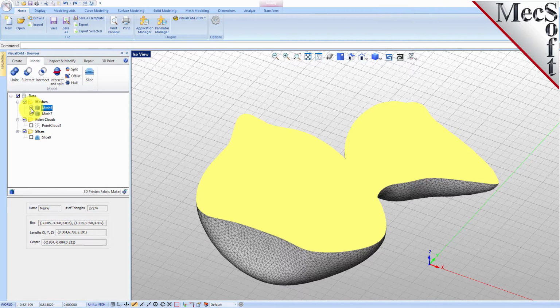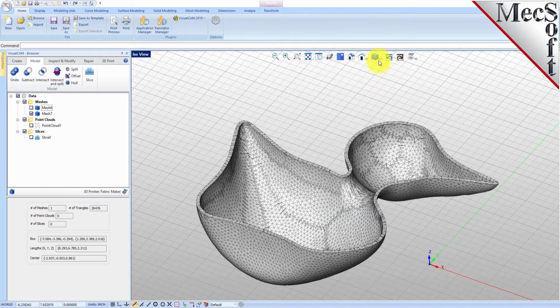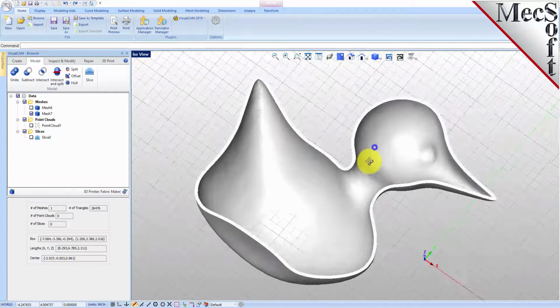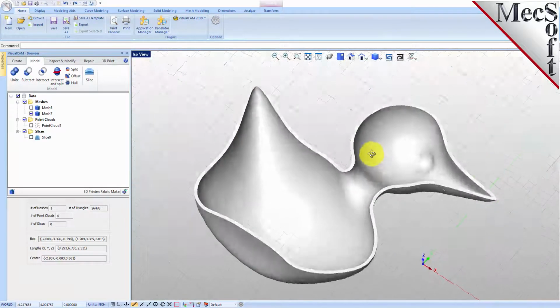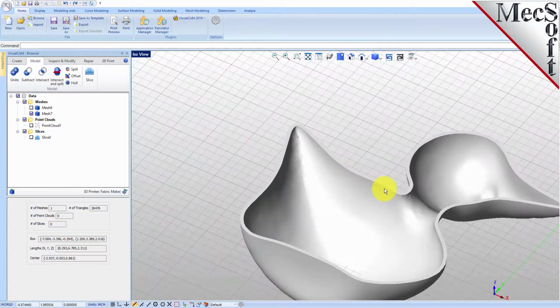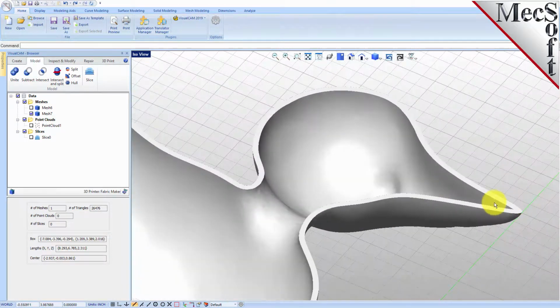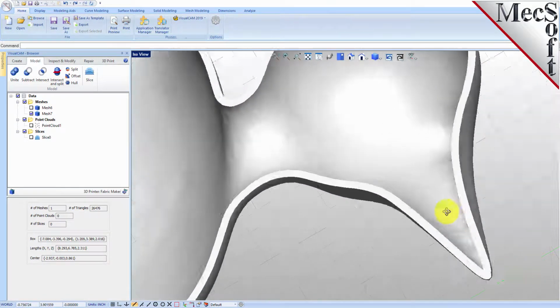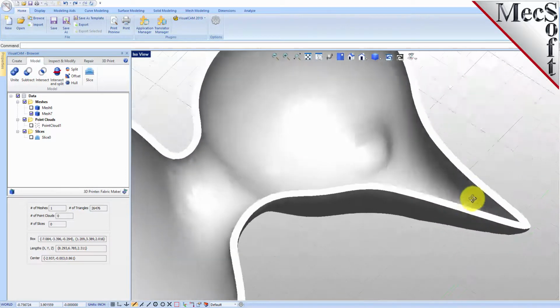And you can see we got a nice offset shell on the mesh and a nice splitting action to split that mesh in two. This completes the Quick Start tutorial for VisualMESH, brought to you by MecSoft.